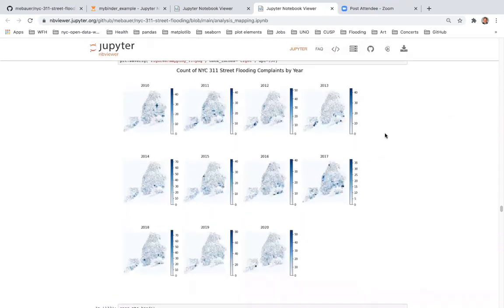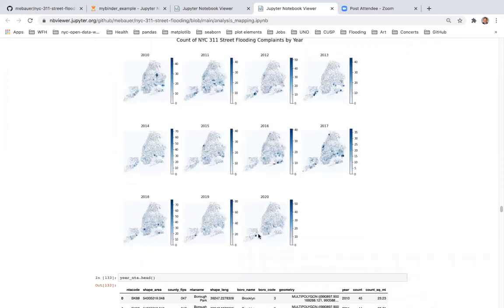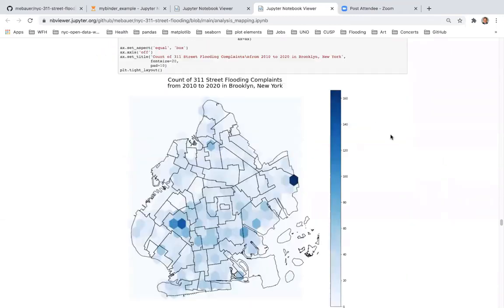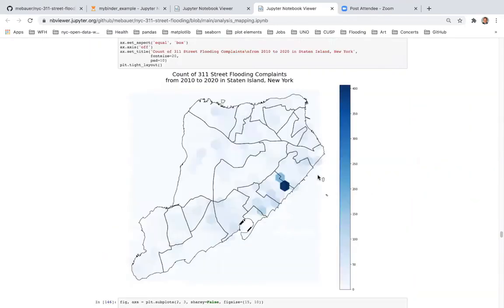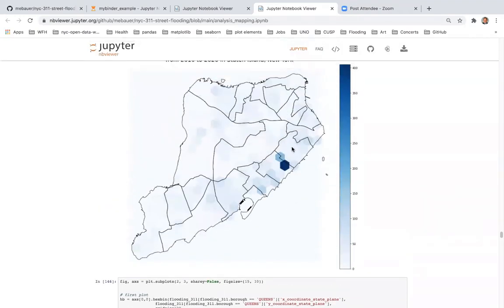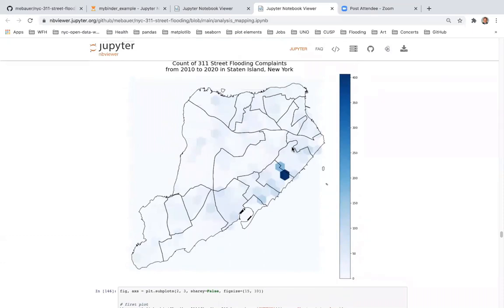This is the same data, but visualized with a hex bin map. We can see that there's one part of the Midland Beach section that experiences a lot of street flooding complaints. Okay. I've also aggregated this by borough. This is Queens, this is Brooklyn, the Bronx, Manhattan, Staten Island. I can't help but think that this area just dominates this whole figure. I believe it's almost 400 complaints within this hex bin, so it's almost difficult to see the other distributions of street flooding complaints because this one area is so impactful.